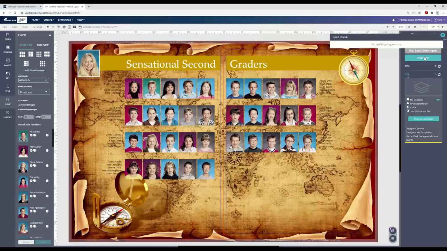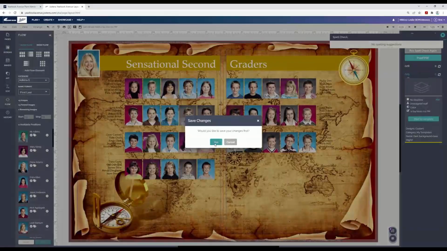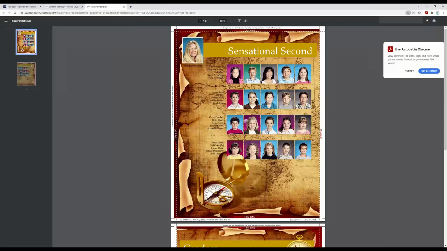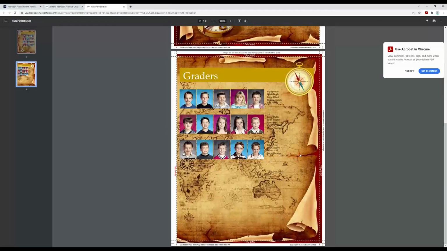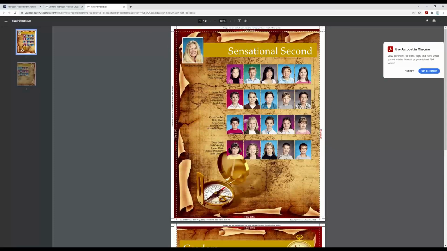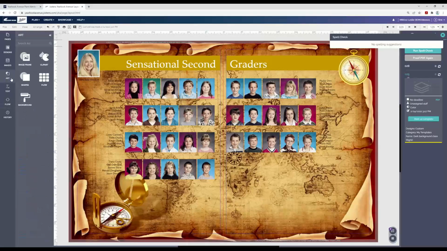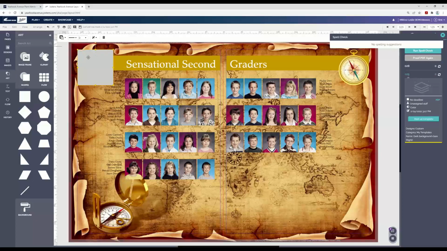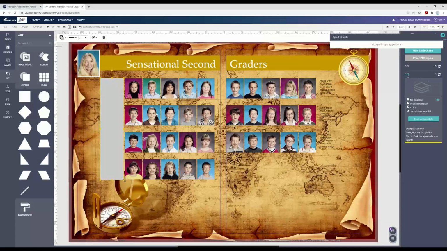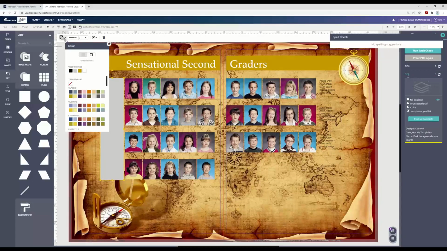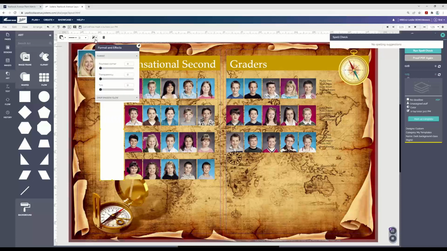But before I look at my proof, or once you look at the proof, you're going to notice that you can't see the names very well. So you really need to take care of that before it gets to us, so that it doesn't delay your book. So you can do 2 things here. You can either go to your Art tab and get a box, and you could resize it to fit the names. You could change it to white, and then under the effects you could change the transparency.